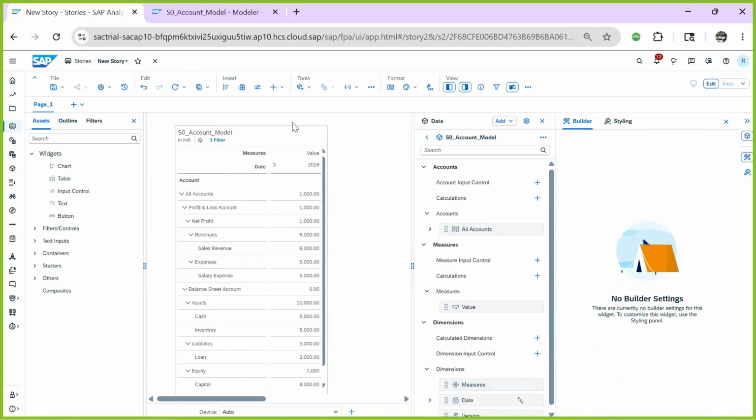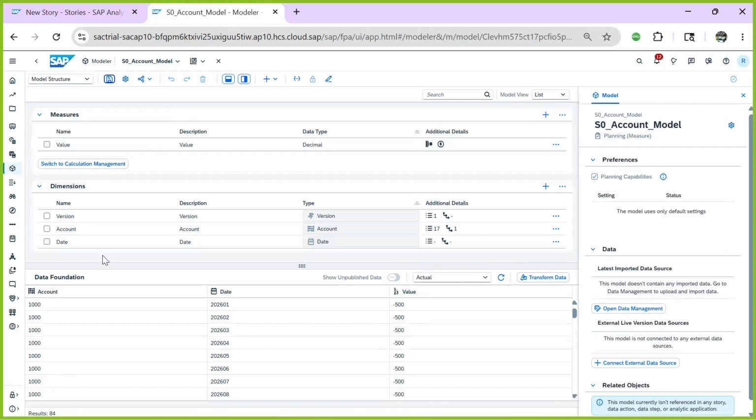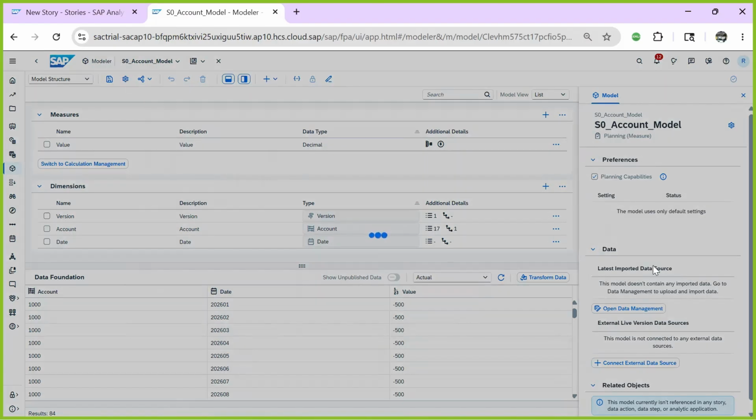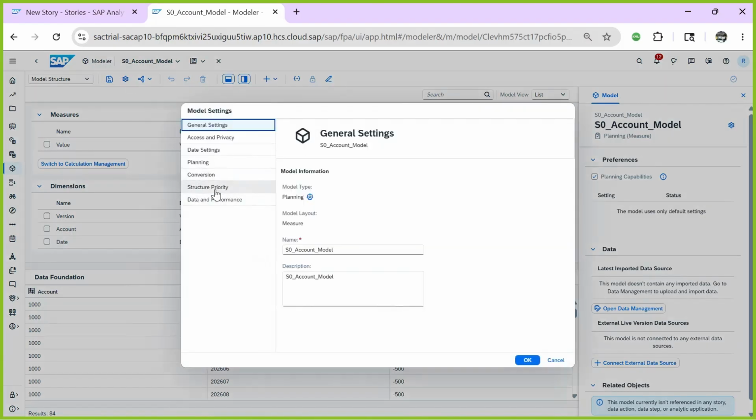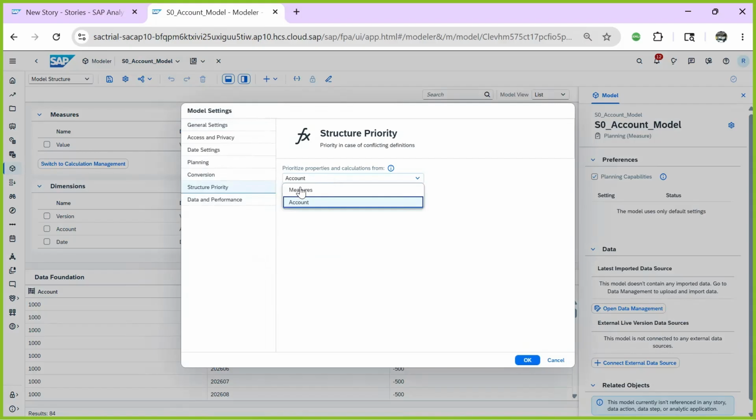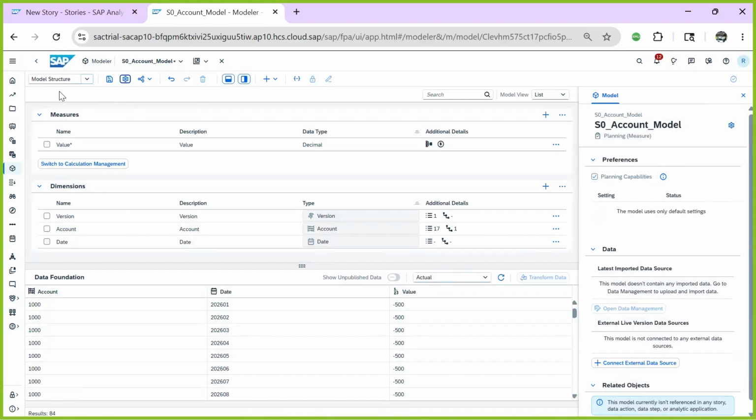All right. Means now it is following according to your account property value. Okay. So there are some properties which are maintained at account level as well as your measure, right? So the first property which has a conflict is your decimal places. In order to tackle this, if you want to display according to measure again, then go to your structure priority, set it to measures and save it.